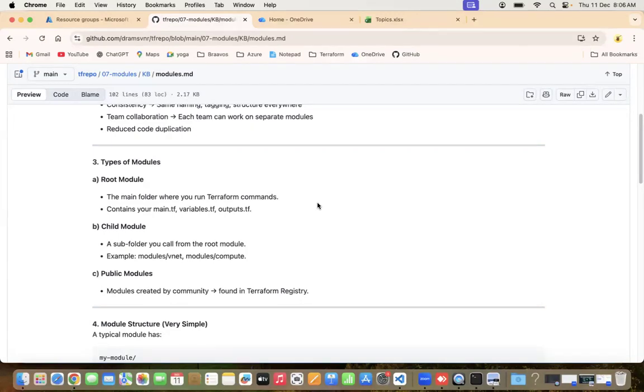And the second one is a child module. What is a child module? It is a subfolder you call from the root module. Example, ./modules/vnet, ./modules/compute. So you are managing all the resources inside one folder called modules. Here in the example, vnet is a module and compute is a module. That is a child module. And public modules: modules created by the community, found in the Terraform registry, are called public modules.